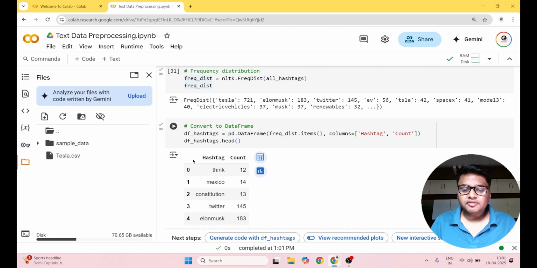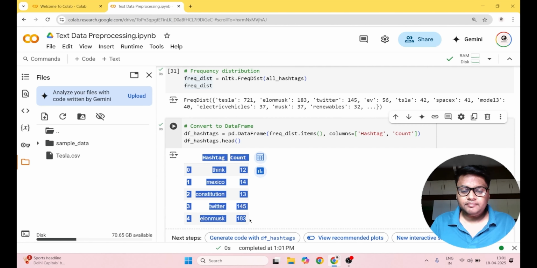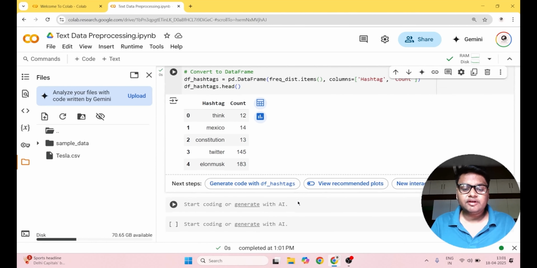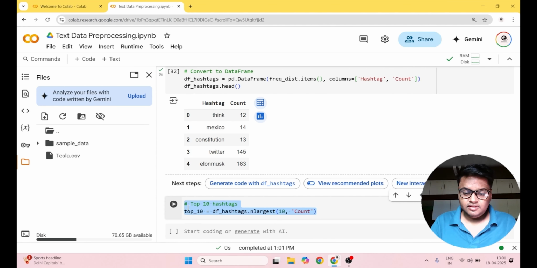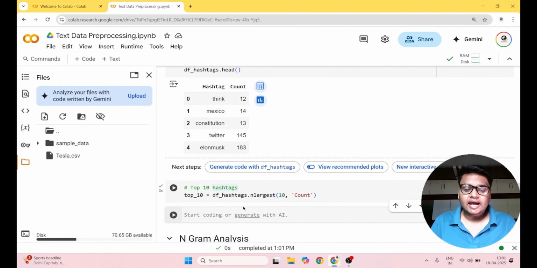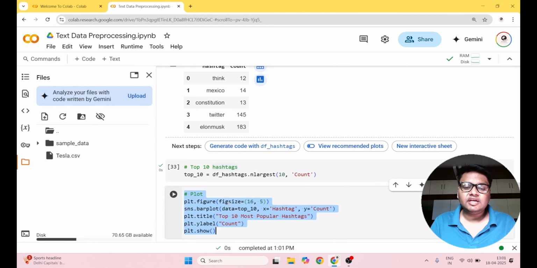So here we can see this is my data frame. Once it is done, next I am going to make a bar plot for finding the most frequent hashtags. So here I am just going to select the top 10 hashtags, and after that I am plotting it out with the help of the matplotlib library.